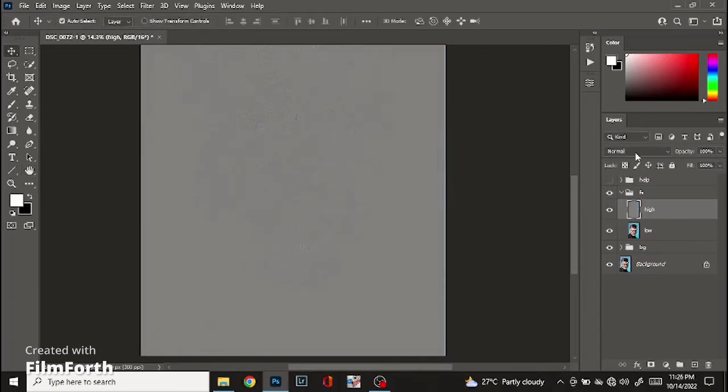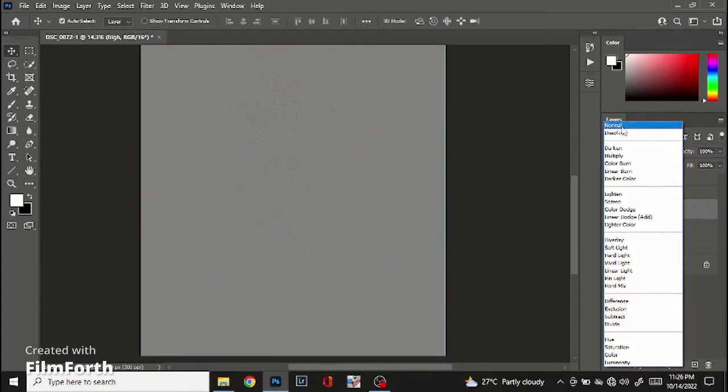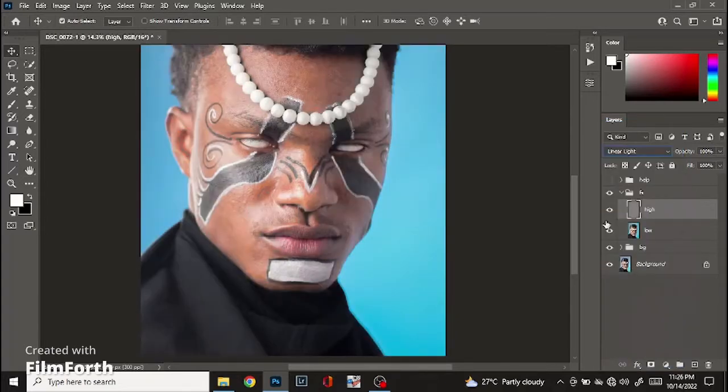Also, I change the blend mode to linear light. So that's the step for frequency separation. Before, after, it seems like we've not done anything. That's how it's meant to be. So now we're going to start the frequency separation.